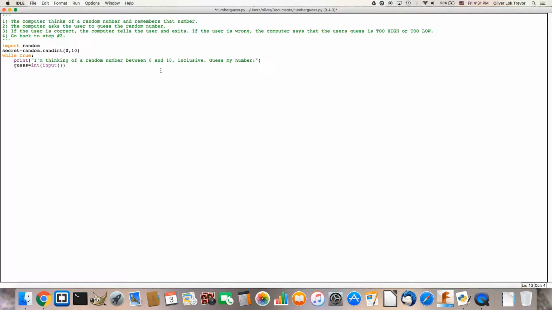So, we need to execute step 3. If the user is correct, the computer should tell the user and exit. If guess double equals, two equal signs, if guess is equal to secret, print You got it. And then exit.